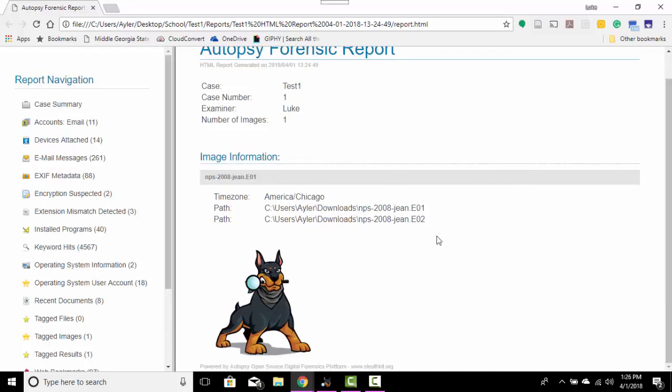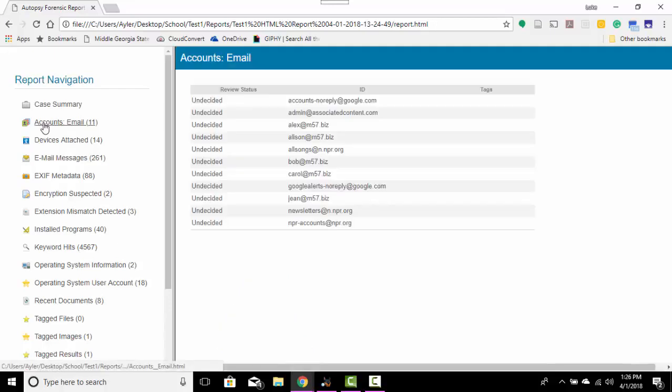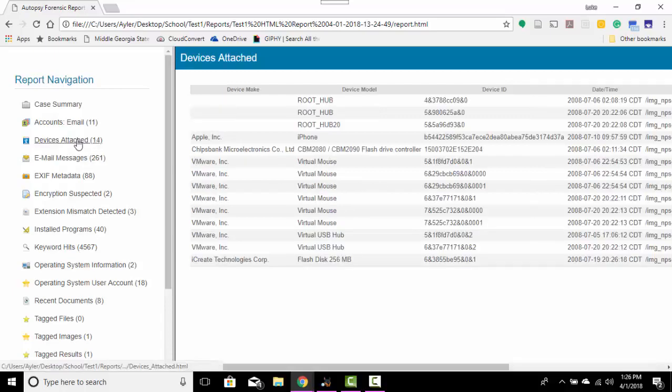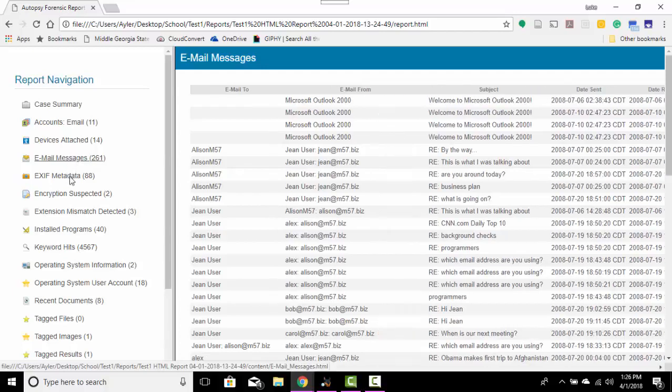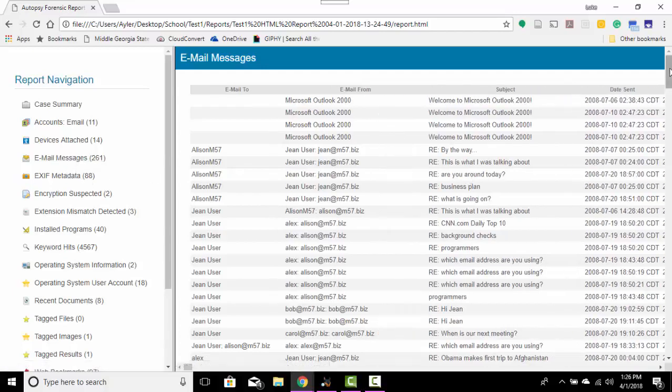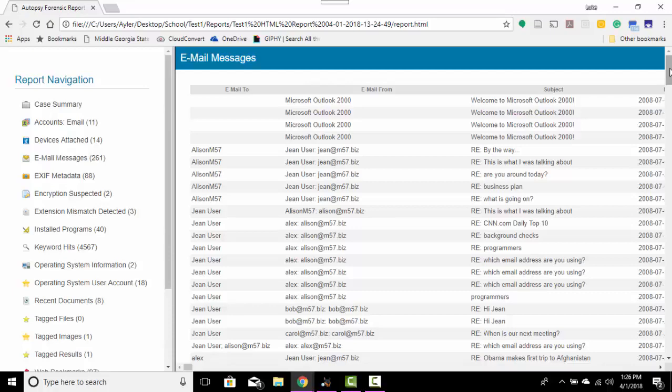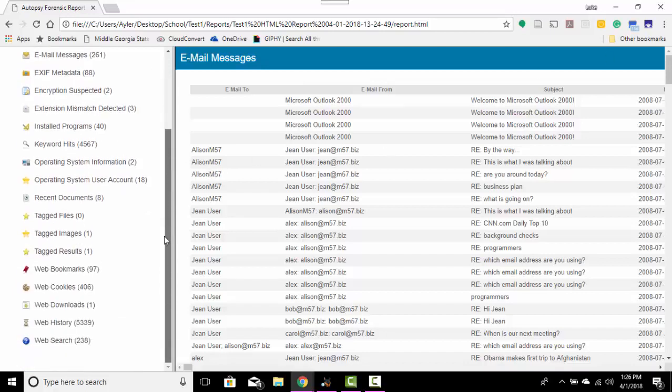We only had one. Then we can go down to the account emails. It's going to tell us all the emails attached, the devices attached, email messages. So again, this is going to break everything that we looked at, all the data that we were analyzing, all down for you. This is something that I wouldn't usually recommend. I wouldn't recommend doing a report on everything, because it's going to show us every single thing that we looked at before, which is a lot of data, and it's going to be way too much for someone to comprehend.